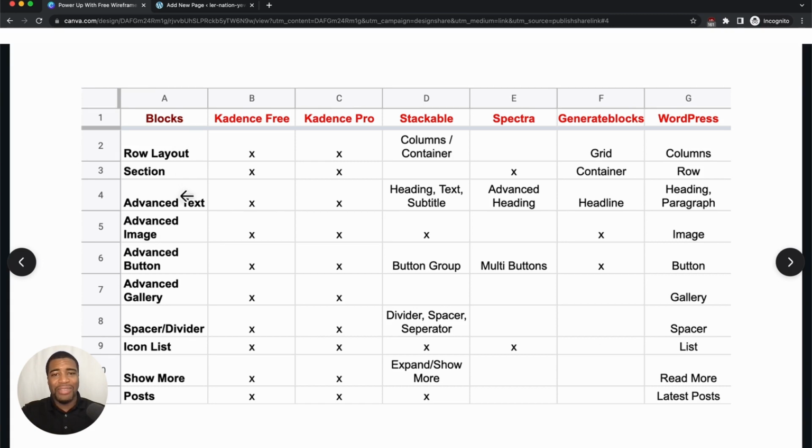You know, the different content format types that you would need. Cadence, as I mentioned, is one of my favorite ones. That's the reason why I have the free versus the pro version on here. Then you have Stackable. Then you have Spectra. We have Generate Blocks. And then you have the WordPress core blocks right here.